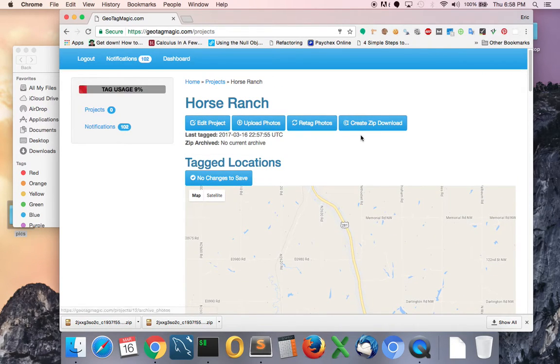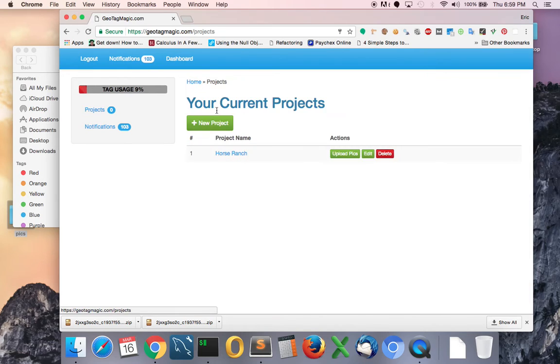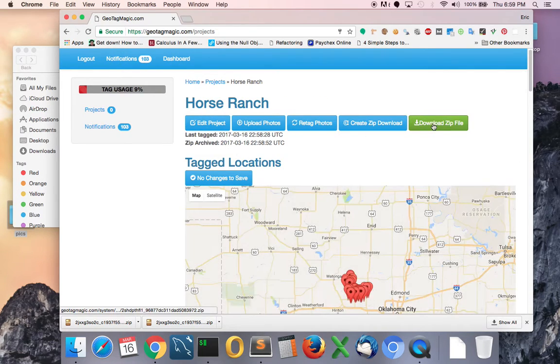So if I want to get them all at once, create this, and it's going to zip them all back up. And we can see that they're archived and ready for download. Now, one thing I need to do is have this button pop up automatically. I haven't done that just yet. So if you just go back out and back in, we have the button here to download the zip file. Click download. It's downloading.